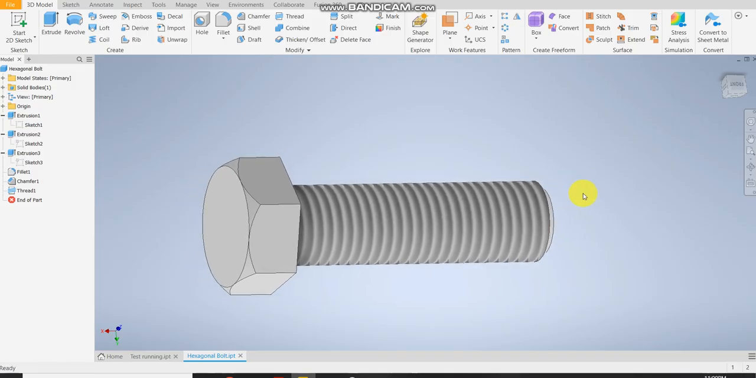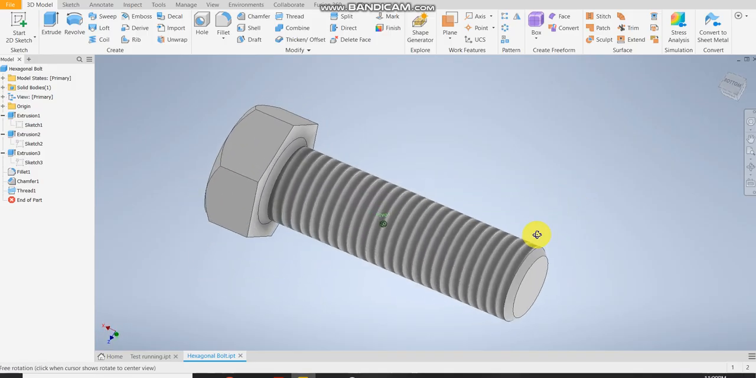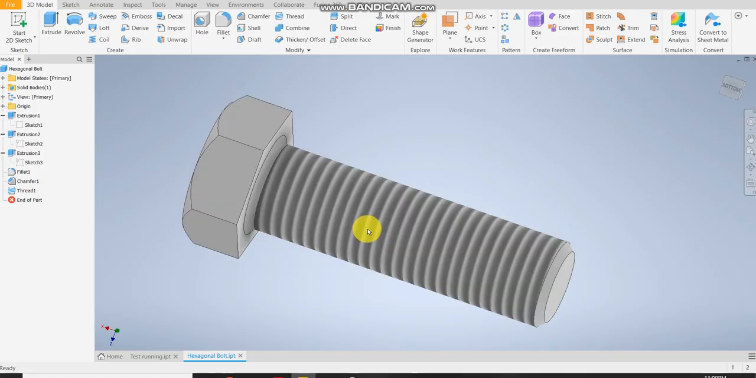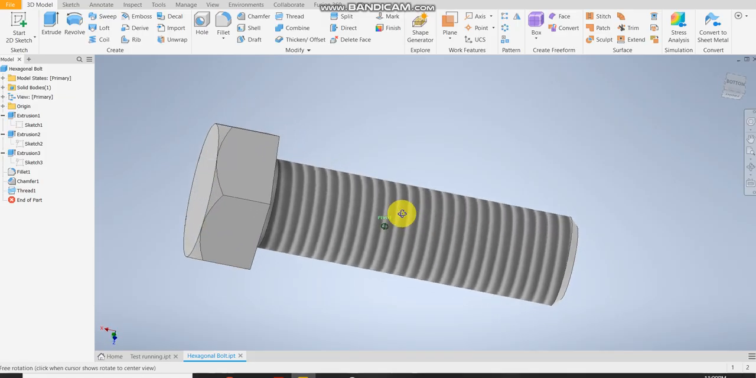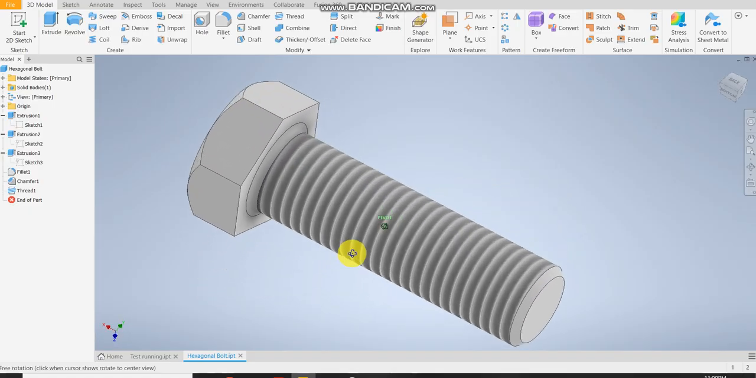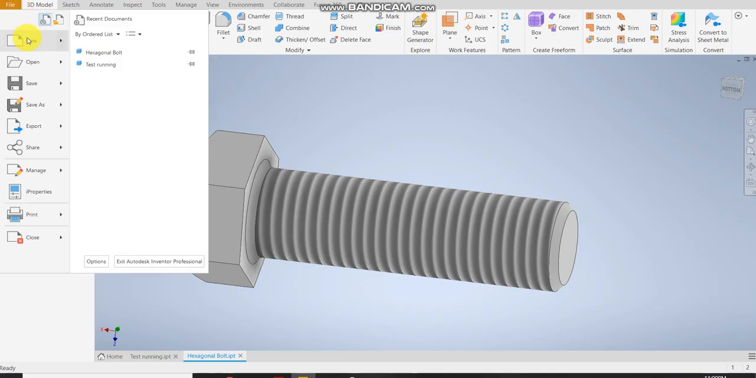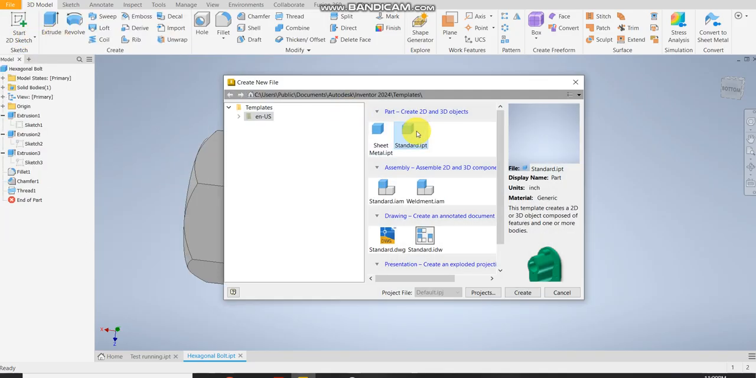So today we'll be using Inventor to do a hexagonal bolt. It's not something that is very difficult. All we have to do is just follow the instructions I'll be giving you. So first I'll go to my file, I'll go to new, I'll click on standard and I click on create.